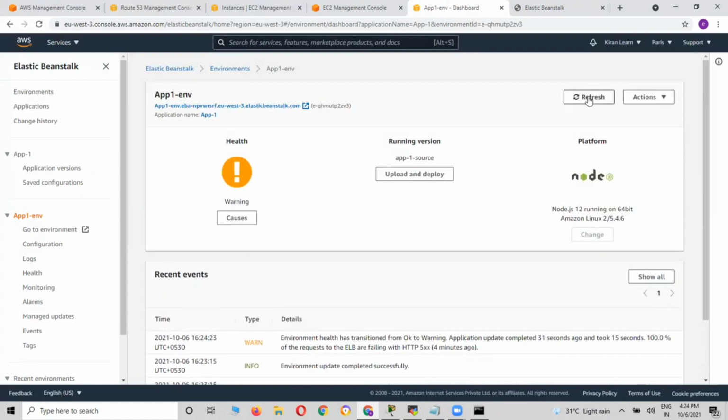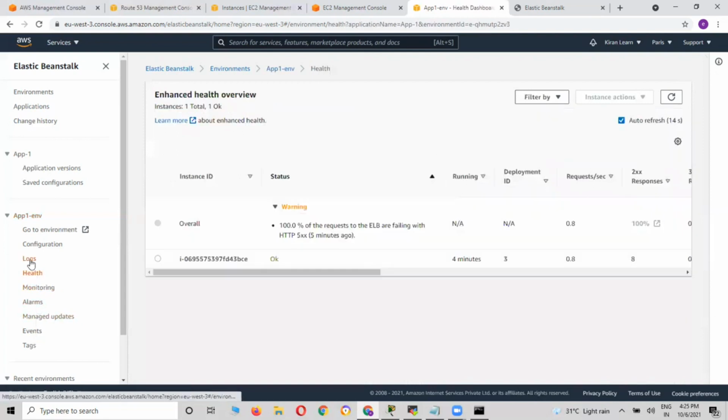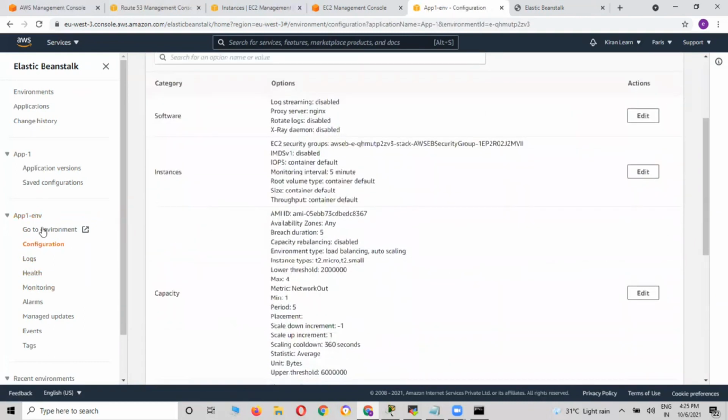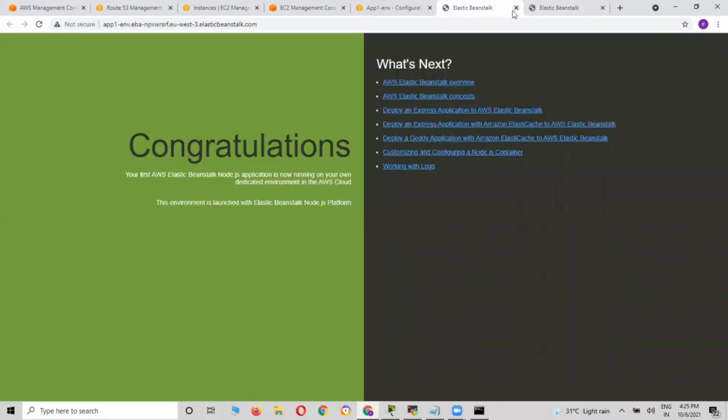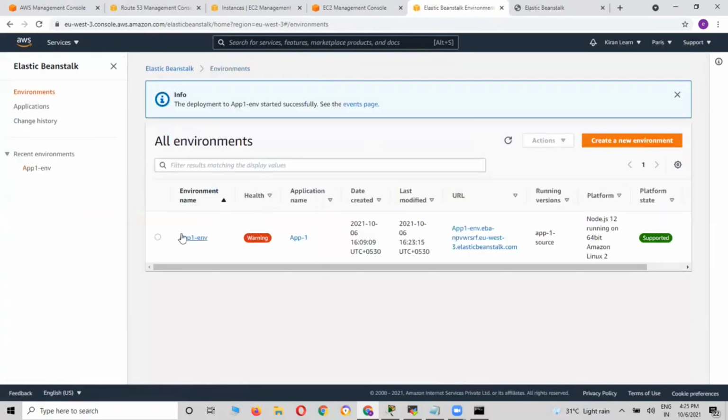So this is how Elastic Beanstalk works, and it is one of the most important and easiest ways to set up your application. You get all the support from Elastic Beanstalk itself, so you don't need to worry about your monitoring or recovery. You can see monitoring of this. You can set alarms. You can see the health of this, and you can see the configuration. You can go to the environment here itself, or you can select different application versions.